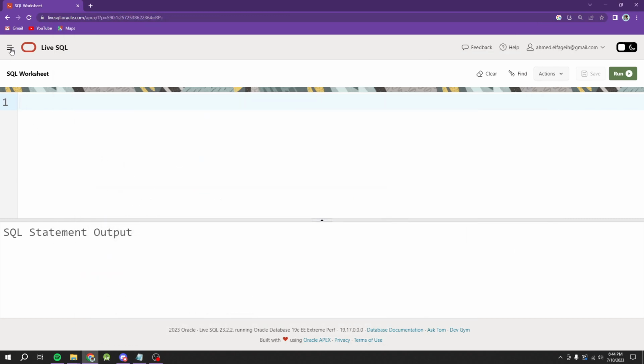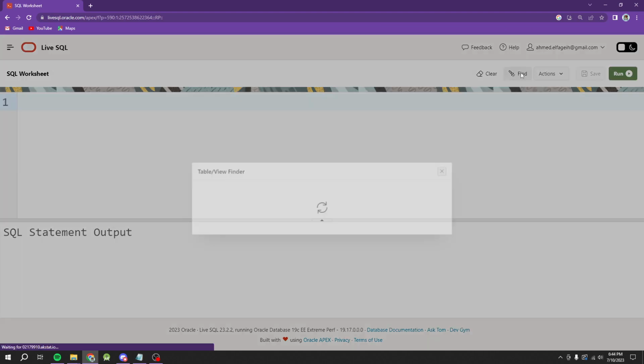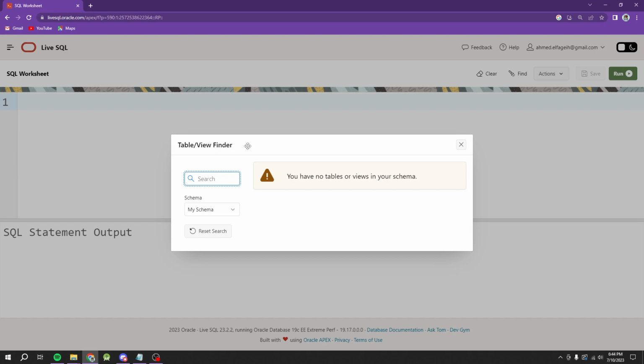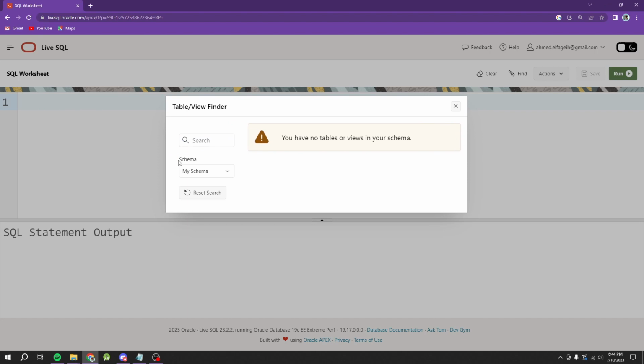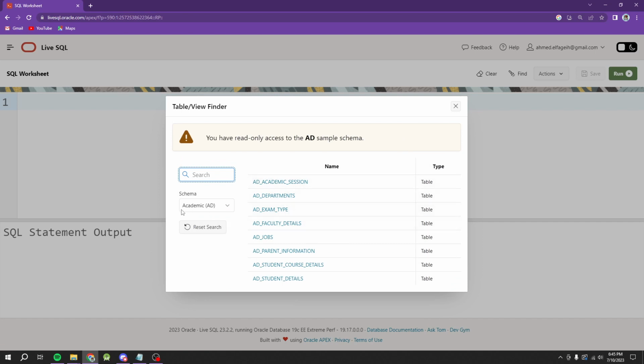So here, why I'm recommending the Live SQL is because when you click on find right here, you're gonna try to find how many tables we have within this software. So here you can see the schema. Here are the multiple databases, all right? So each one of those is a separate database. So let me, for example, click on academic, which is AD, right? So inside the database academic, we have what? We have multiple tables right here.